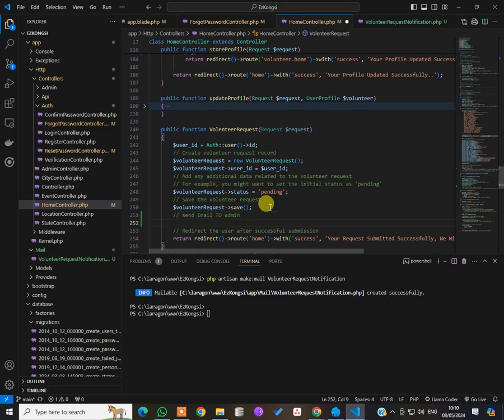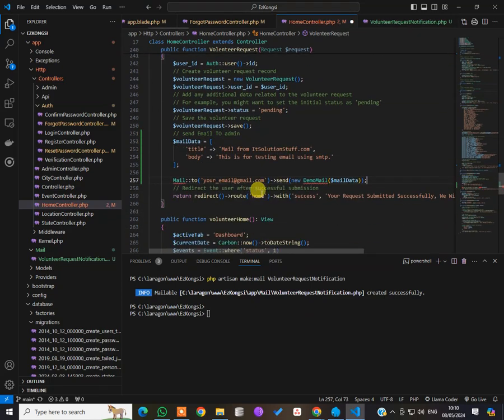Okay, just for now, I will send the email to myself, to Swapnil at gmail.com. Okay, just for testing, because if that mail went to those persons, they will have the problem. Okay. And our mail is volunteer request notification.